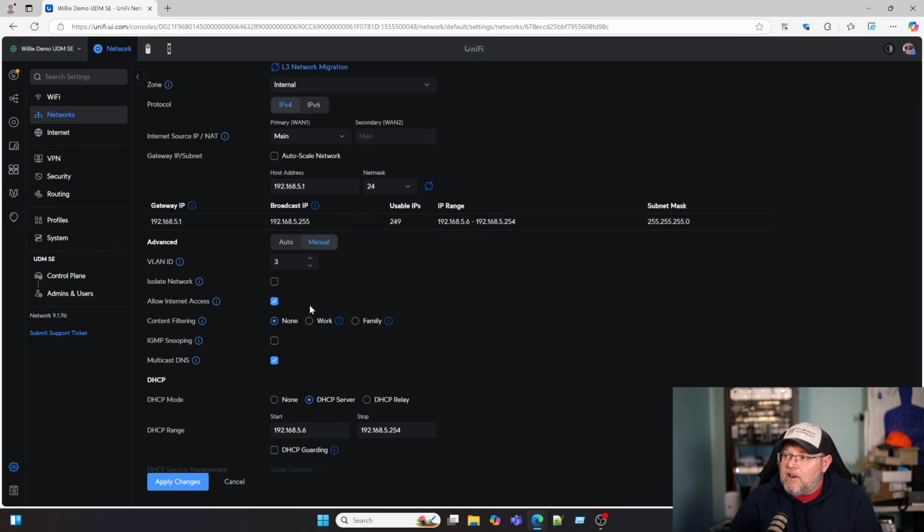So under content filtering on a network, and you have to remember that you have to do this content filtering on the network where you want to filter. You get three options. You get none, which is going to provide no content filtering. You can use work, which is going to block explicit, pornography, and malicious domains. So likely like your malware, your ransomware. Search engines and YouTube are set to safe mode. And then you have family, which is going to block VPNs, explicit, pornographic, and malicious domains. Search engines and YouTube set to safe mode. That's it. And it does work. You can test it and it will work.